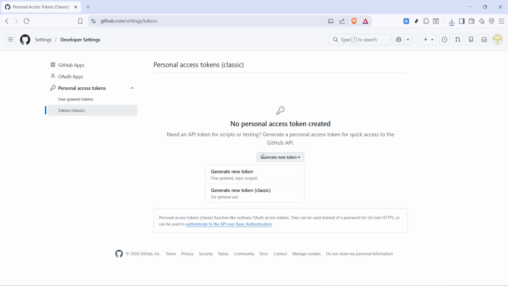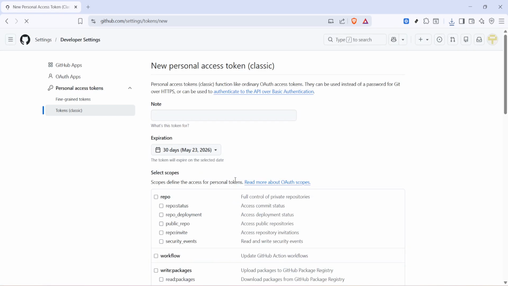Click Generate New Token if you see both, Generate New Token and Generate New Token (classic). Pick Generate New Token (classic) to match this walkthrough. You'll land on a form to configure the token.